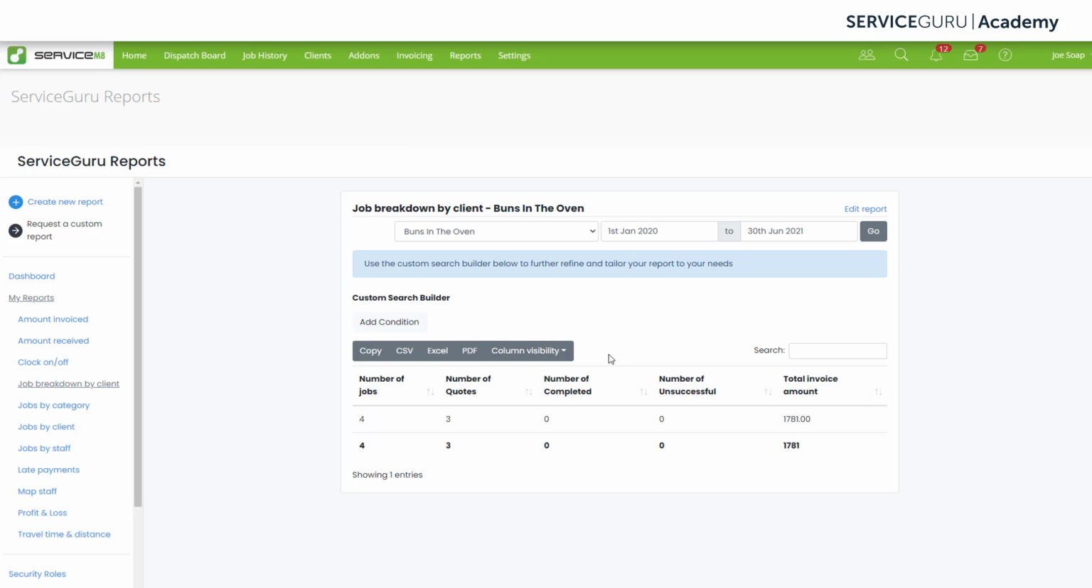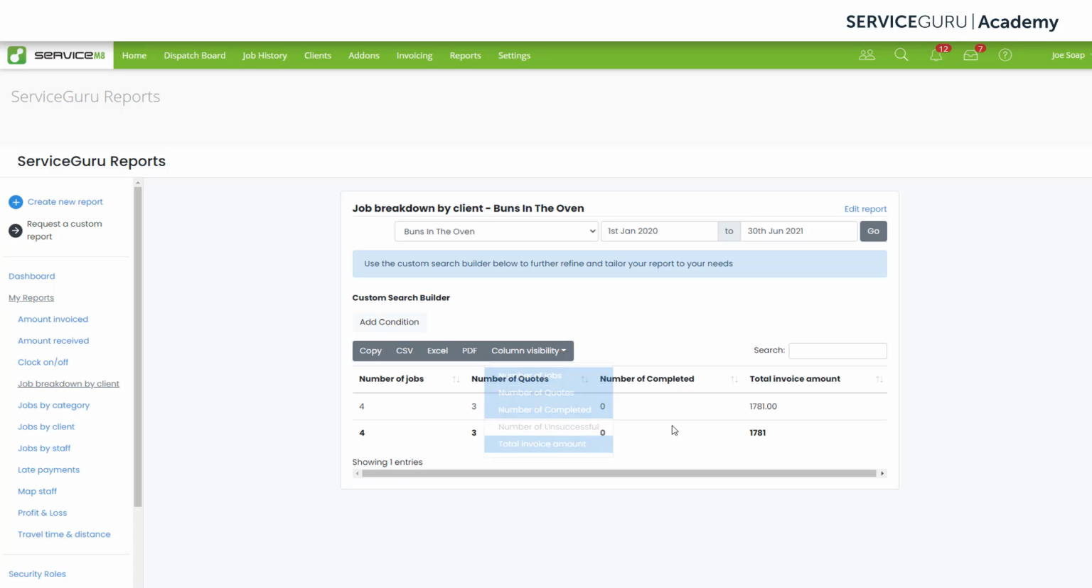And the last thing we want to look at here is column visibility. If we decide we don't want to see any of these columns when looking at this report, we can just click on this and hide them by clicking on each of the columns. So if, for example, we didn't want to see the number of unsuccessful jobs, we could just click on that and that column will no longer be visible. Lastly, we also have a search box here to help us find the information we need.